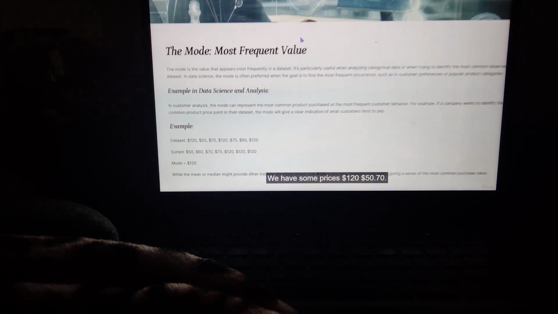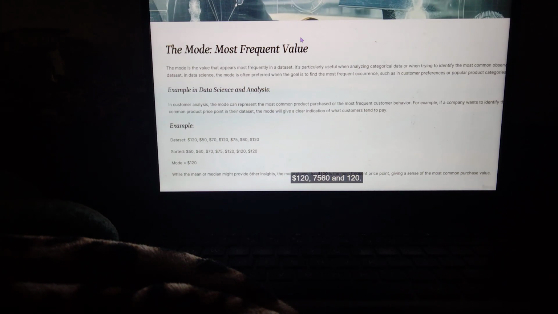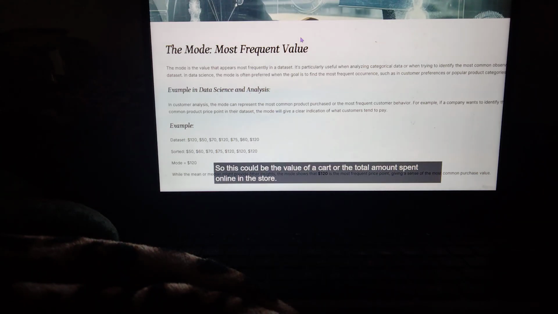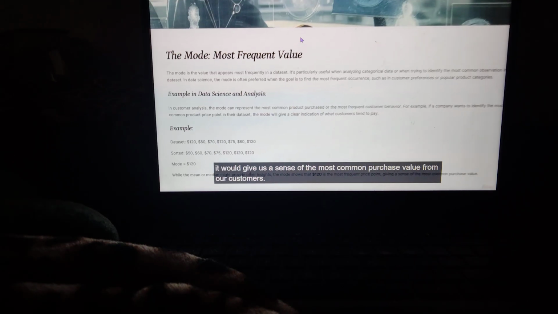So you can look at that example data set there. We have some prices: $120, $50, $70, $120, $75, $60, and $120. So this could be the value of a cart or the total amount spent online in the store. We sort that, but we don't even have to sort it, though it makes it easier to find the mode. You can see that the mode is $120 because it appears most often. And while the mean or the median would provide other insights, this mode would show that $120 is the most frequent price point, and it would give us a sense of the most common purchase value from our customers.